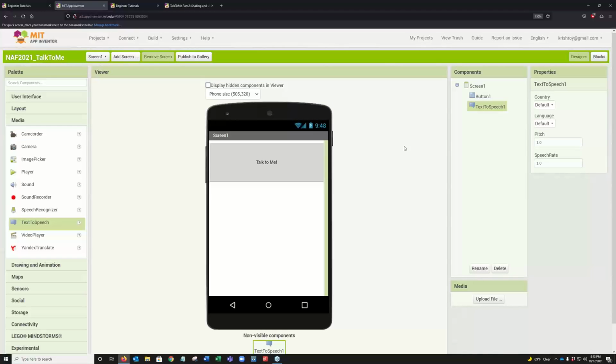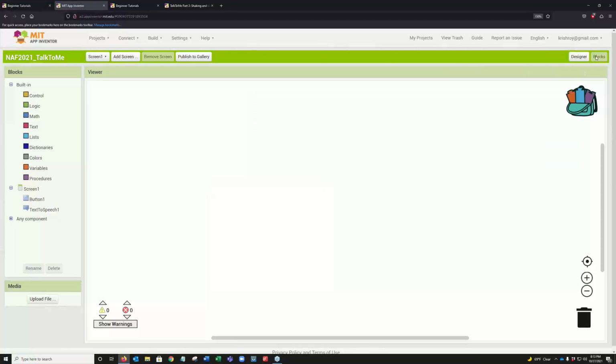My goal is, when we click on the button, we want it to say something. So the visual aspect of that, this is it for now. What I'm now going to do is go to the blocks editor, and this is where we create the behavior of that.